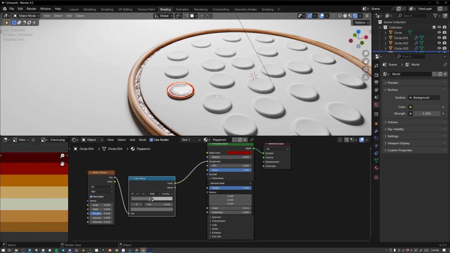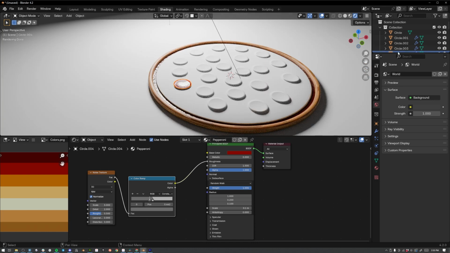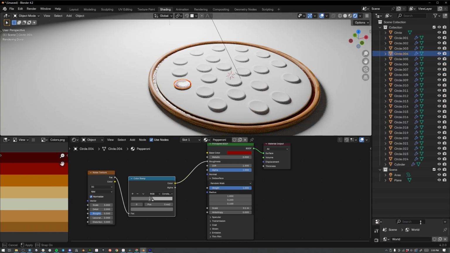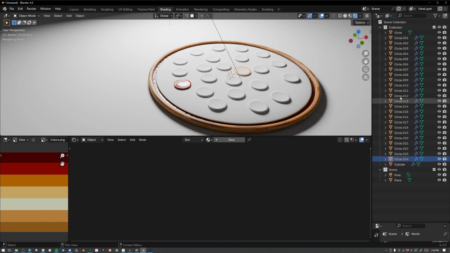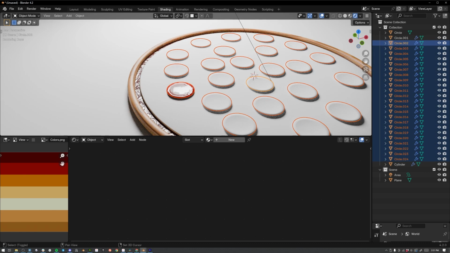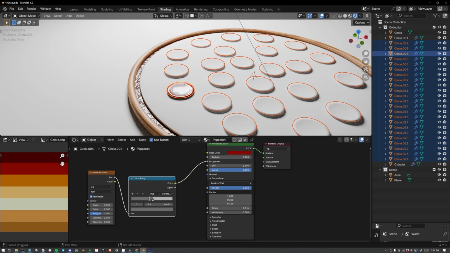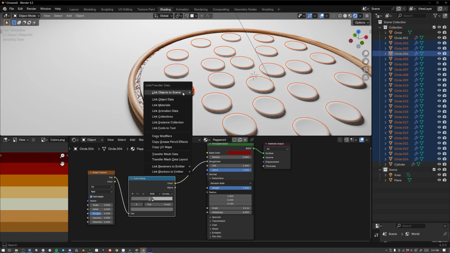Now let's apply this material to all of the pepperonis. To do that, I'm going to go up here and select what I think are all of the pepperonis. I'm going to shift select from the circle, and you can see we've actually selected the cheese, so I don't want that. Let's start here. There's a pepperoni all the way down here, and that's all of our pepperonis. I want to shift select my pepperoni that I have the material on last. I'm going to hit Control L on the keyboard, link materials.